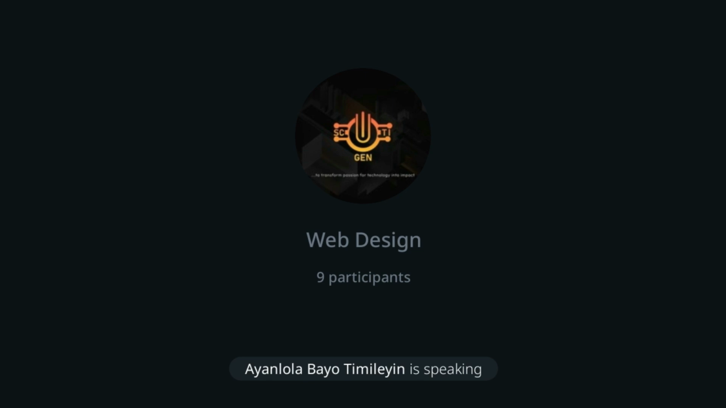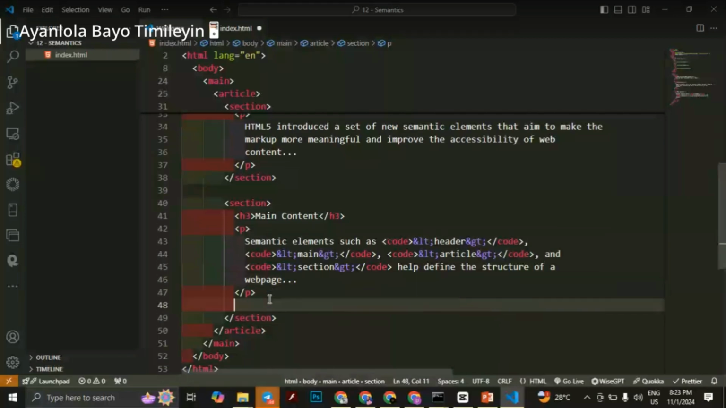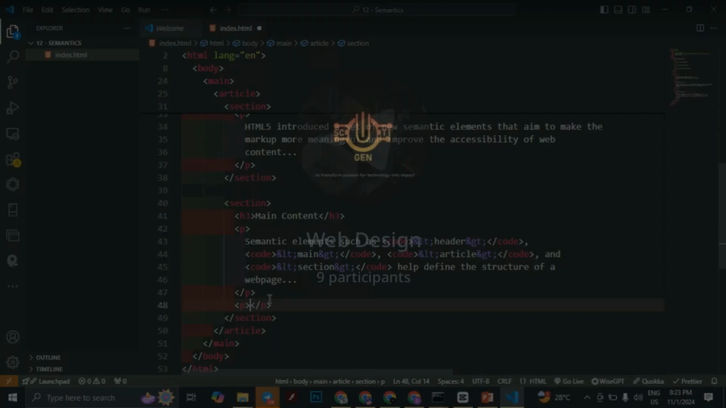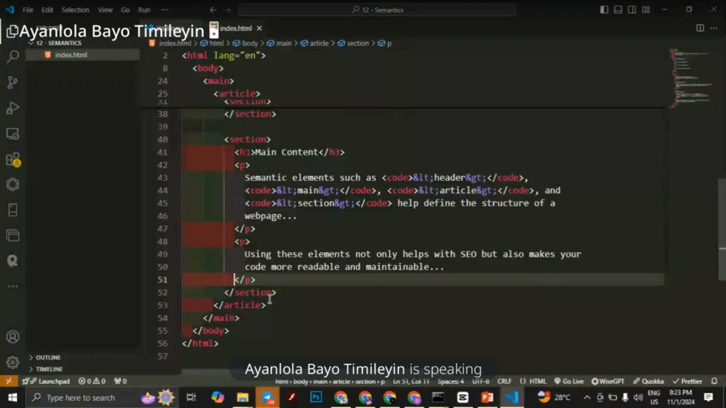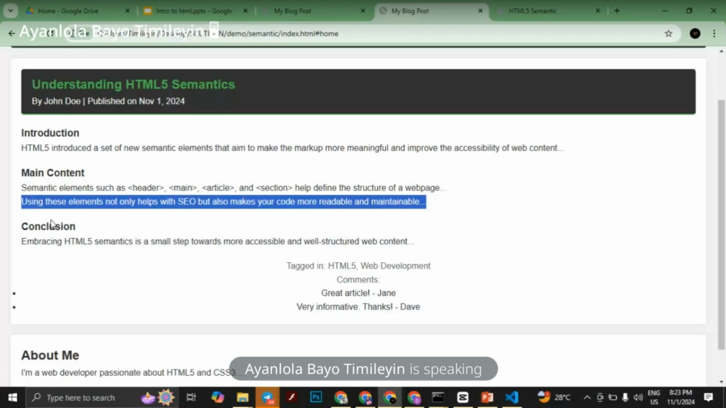And then we have another paragraph. Copy this. I'm going to dump this right here. Save. Okay, that's in the same section. So I think we are done with that section. Next one is this one here, the conclusion part.